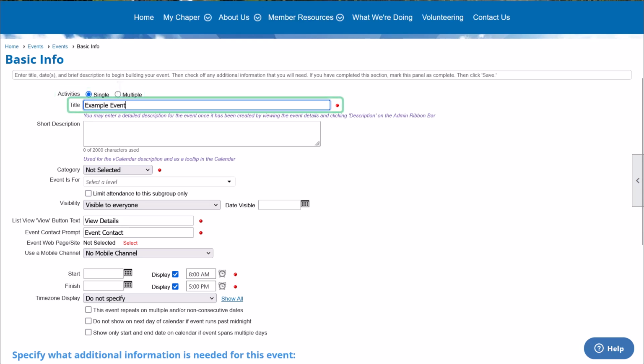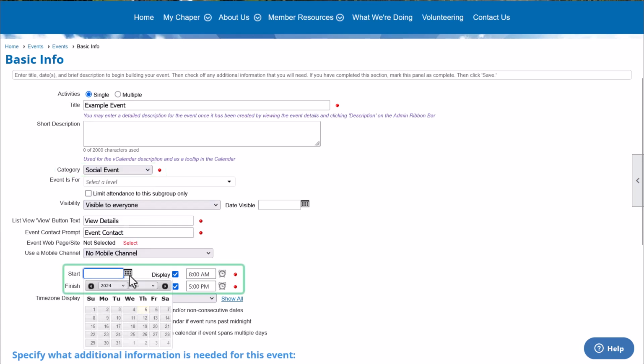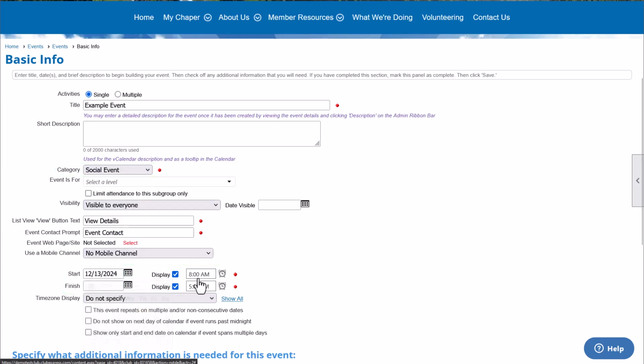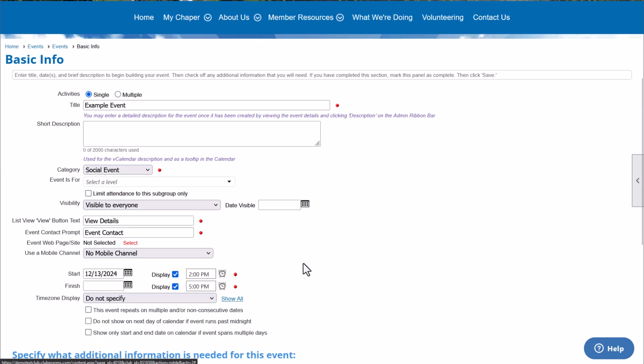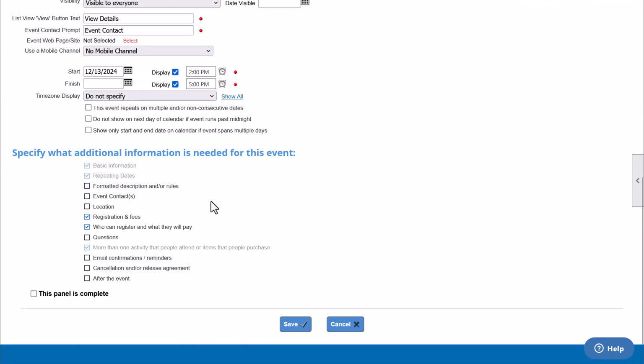Give your event a title, assign it to a category, add the start date and time, and if needed, a finish date. For a one-date event, leave the finish date blank. Specify what additional information you want participants to provide. For the simplest event that still allows for online registration, select only the registration fees and attendance tracking and who can register options.